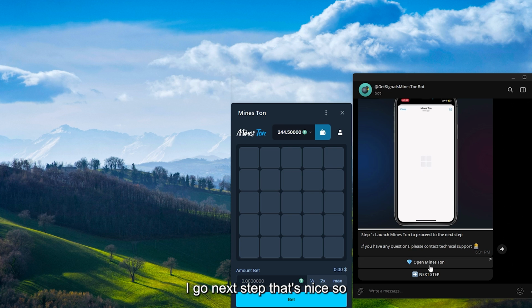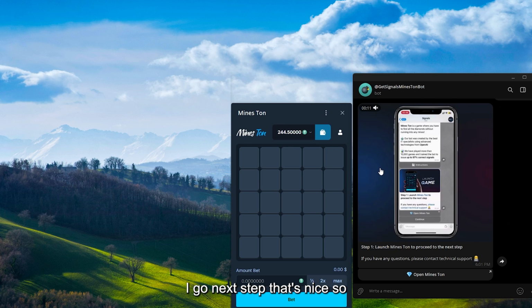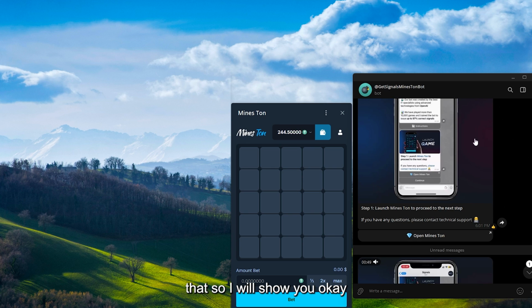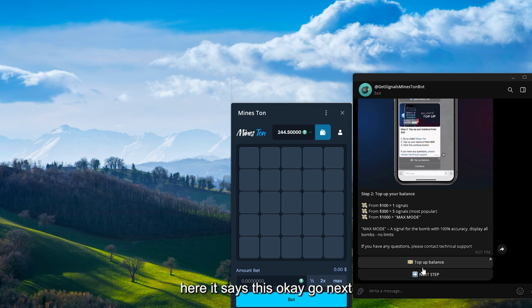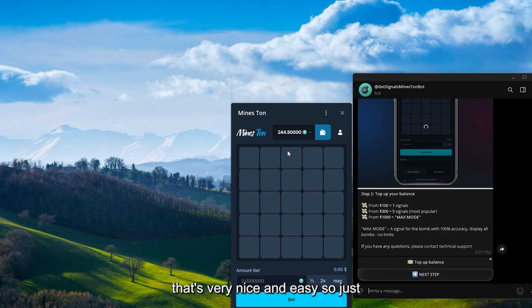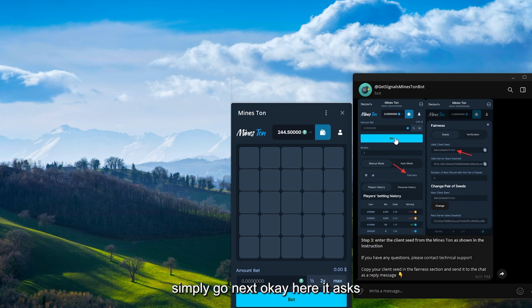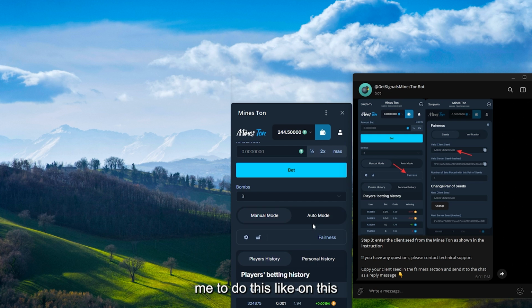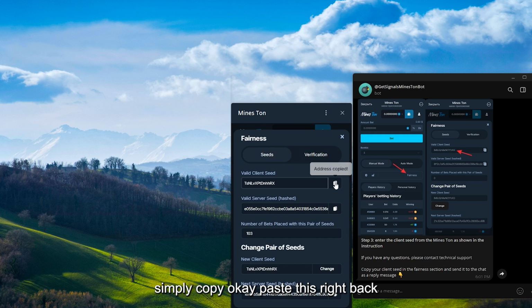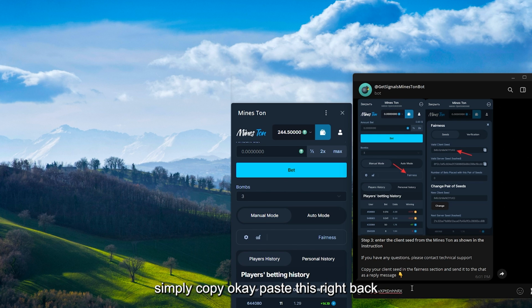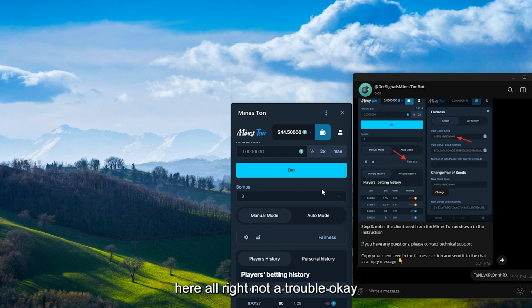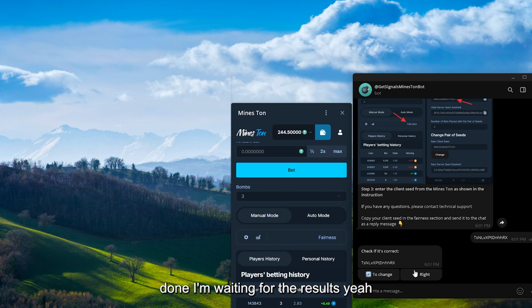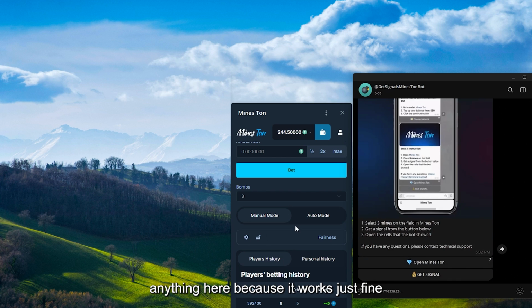So, okay, I go to the next step. That's nice. So there will be like a grid and stuff like that. So I will show you. Okay, here it says this. Okay, go next. That's very nice and easy. So just simply go next. Okay, here it asks me to do this, like on this screenshot. So I just open this up. I simply copy. Okay, paste this right back here. All right, not a trouble. Okay, so it's pretty much done. I'm waiting for the results. Yeah, that's pretty correct. Of course, not going to change anything here because it works just fine for me.